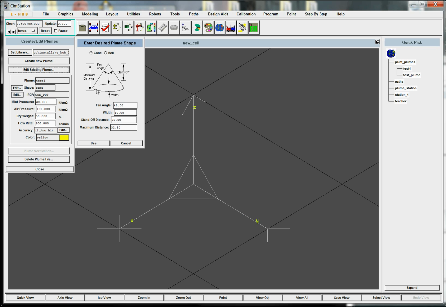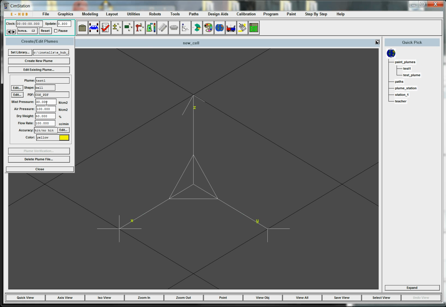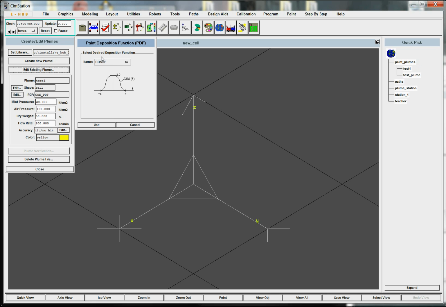Overall, there's two different shapes. We can either use a cone shape or we can use a bell shape, and then we can put in different parameters. And then there's a paint deposition function, and we have several to choose from.